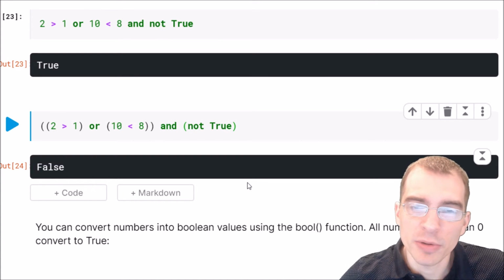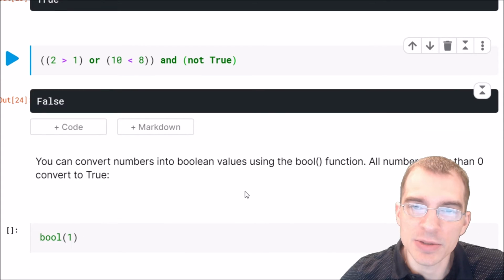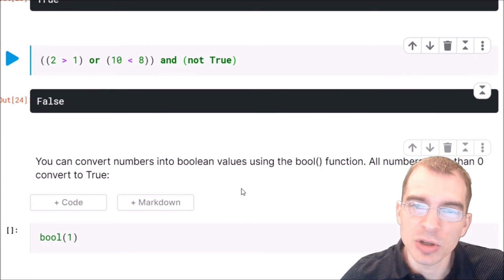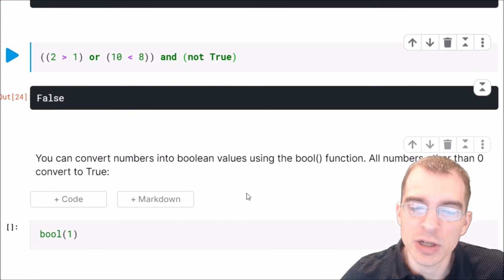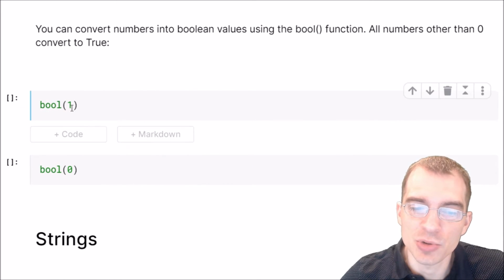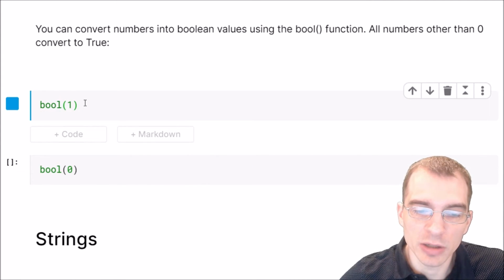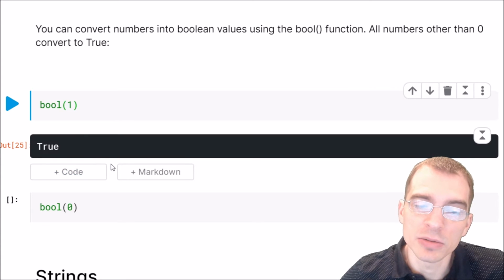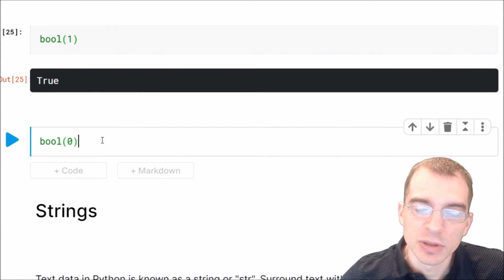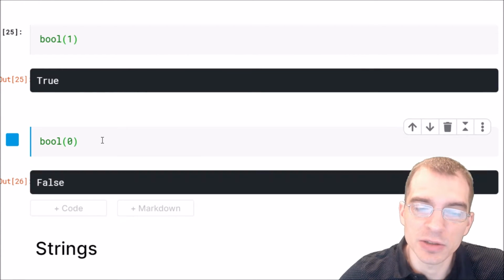Now, one other important thing to note about Booleans is that they can be represented as numbers. So zeros are considered falsy values or false, and ones are considered true values. So you can convert a 1 into a Boolean value with the bool function, and that will result in true. So if we say bool 1, that is considered a true value. And if we say bool 0, 0 is considered the false value for Booleans.